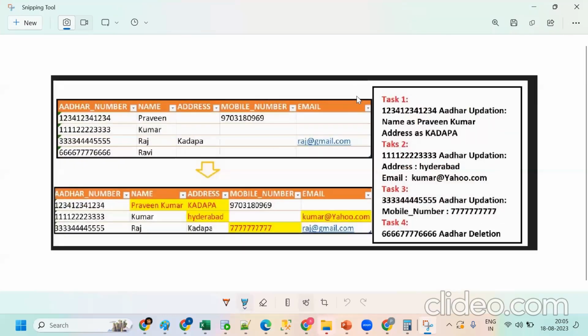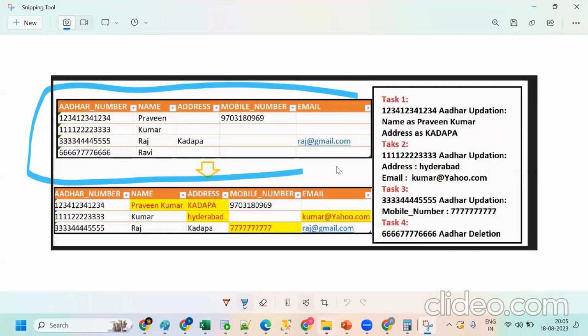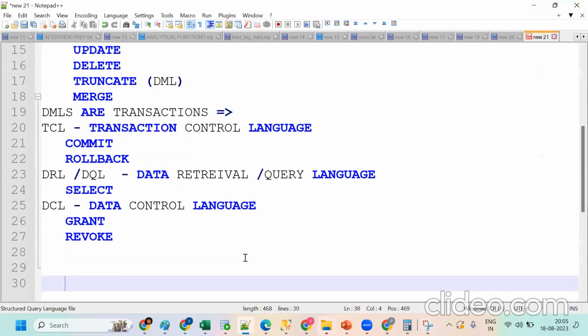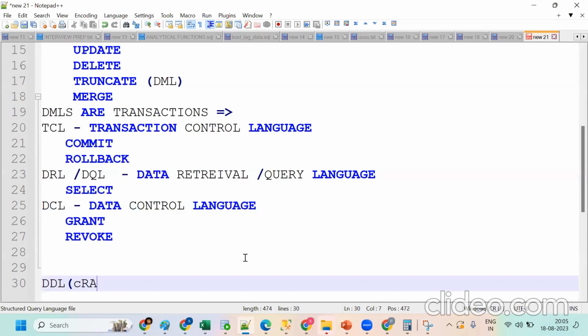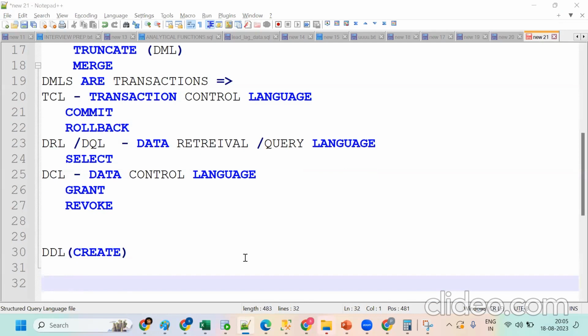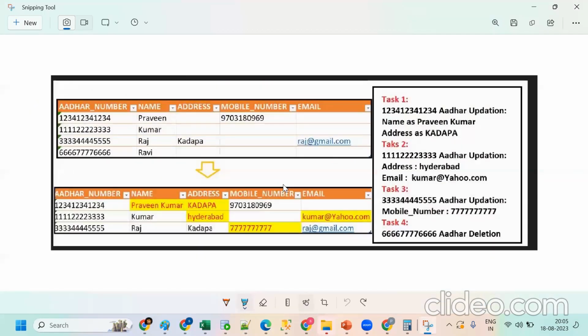Okay. Now I want to populate this data in this table. Tell me what I need to create. We should create one table. How can I create a table, by using which concept? DDL, that is the create statement. What is the syntax for table creation?